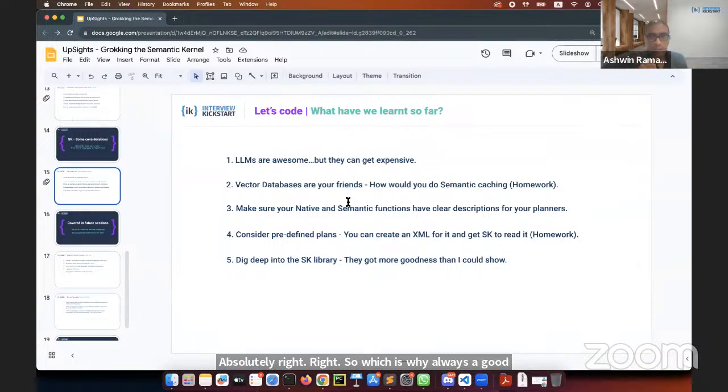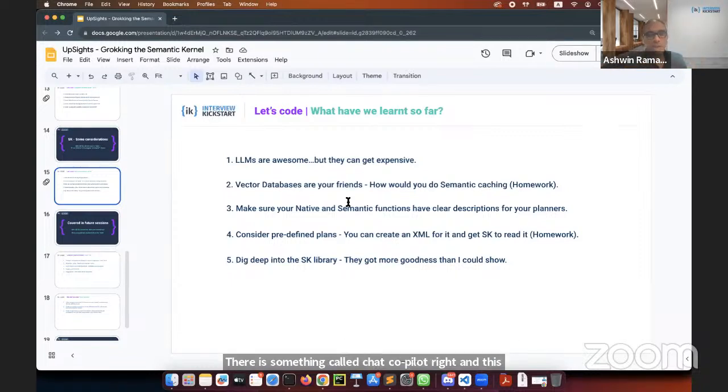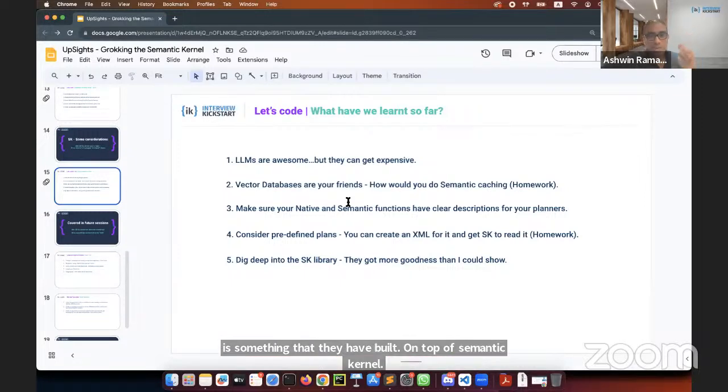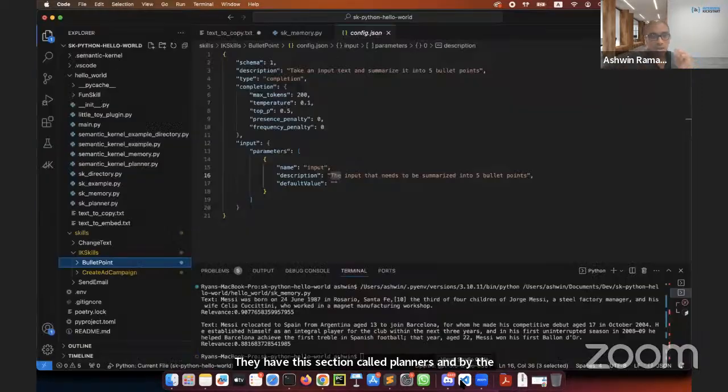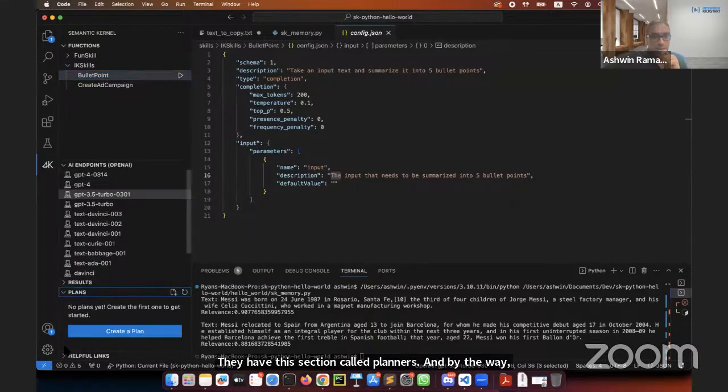One of the things that I would encourage all of you to do is actually go to the semantic kernel website where Microsoft has hosted it. There is something called a chat copilot, right? This is something that they have built on top of semantic kernel. They have this section called planners. And by the way, the semantic kernel extension also has something where you can test plans, right? So you can create a plan and you can test plans. You can actually go in and use a semantic kernel extension on VS Code to create a plan and test it.